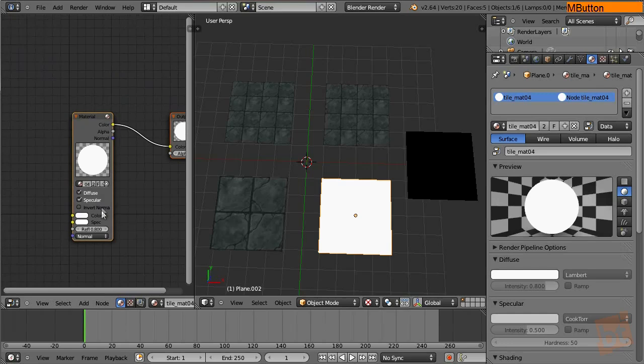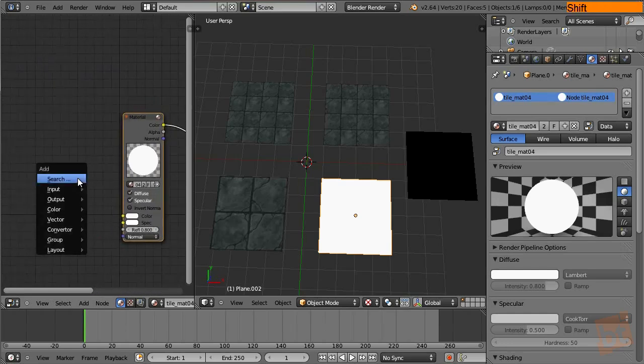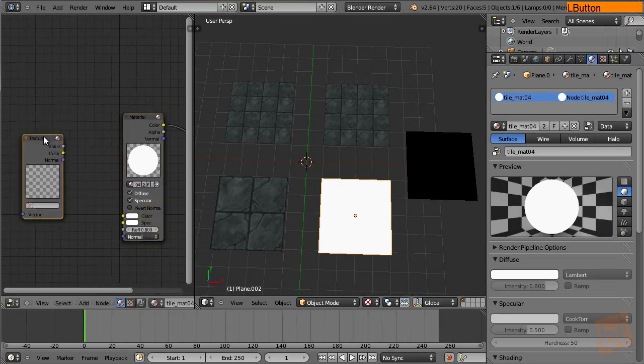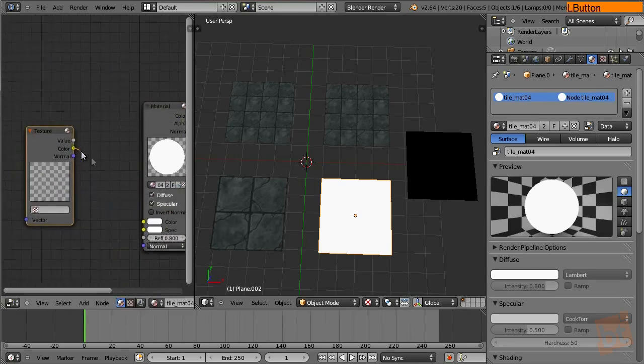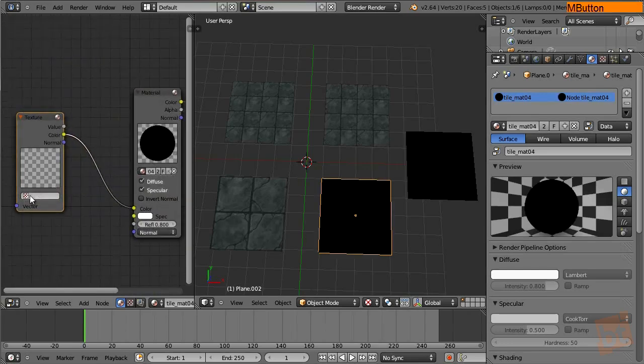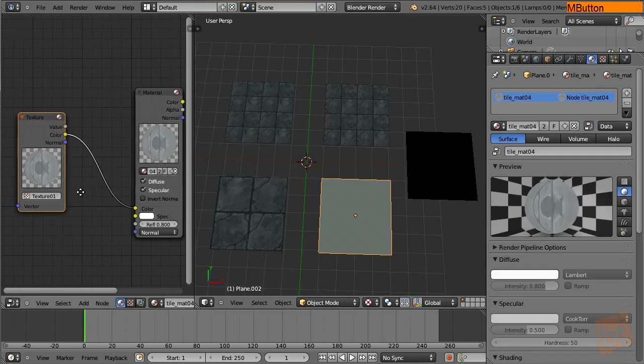Okay, and now we need a texture which is going to be input, plugging into color, and it's black because we have no texture selected yet. So let's select the texture 01, which is the one that we used in this first plane, and this is the original one with no modifications of scaling and whatever.